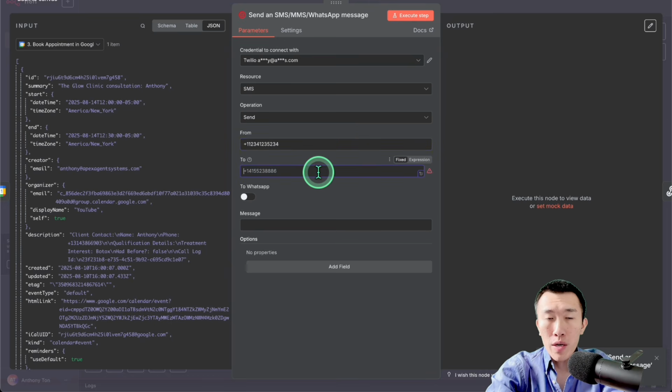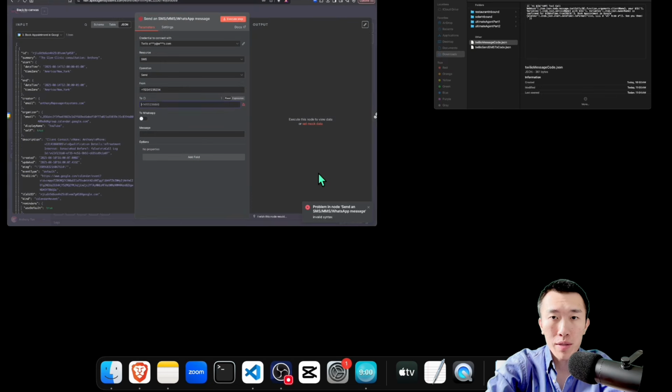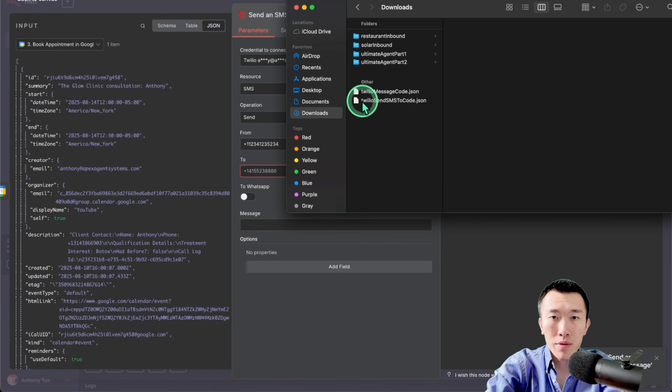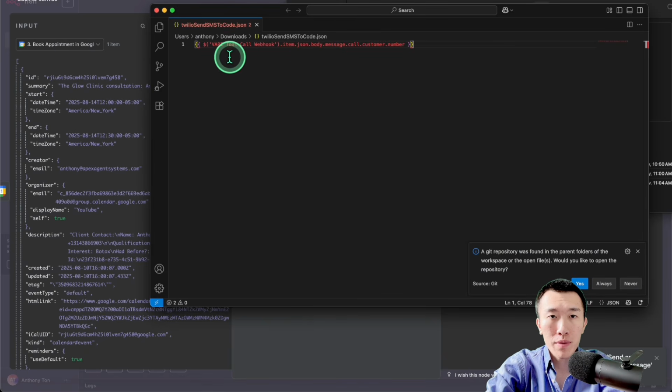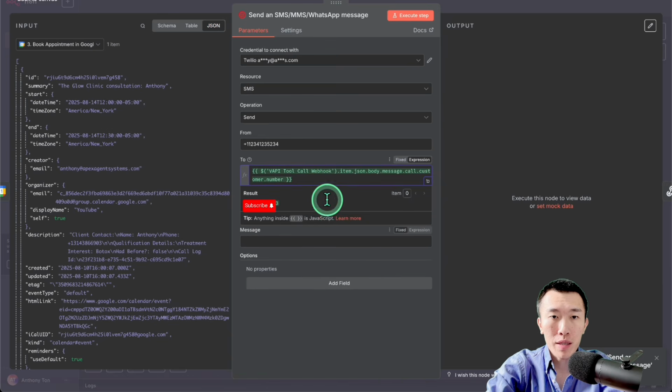So it's just going to be whatever your phone number is. All right, the to field is going to be the information that's coming from the VAPI AI voice agent, and I've already gotten that over here. So go ahead and download it from my school community. It's going to be called Twilio send SMS to code. Open that up. It's just going to be this really simple stuff. It's basically saying from the VAPI webhook, we're going to find the customer number. So you just place that in. As you can see, it's green, saying that this is the correct phone number.